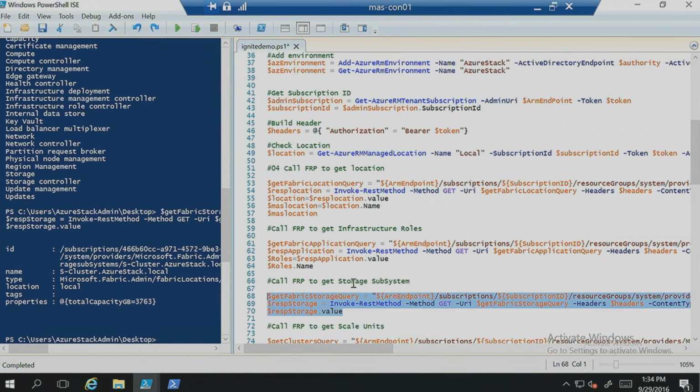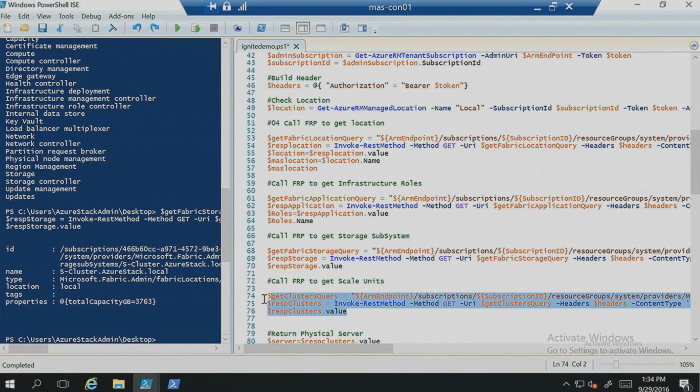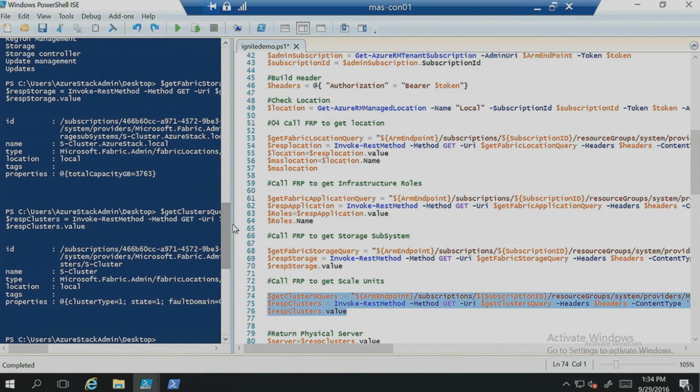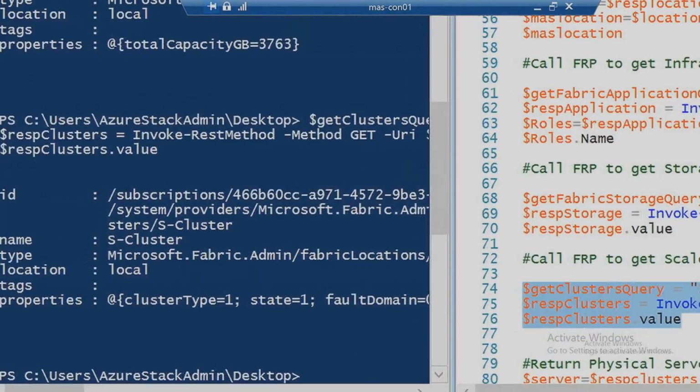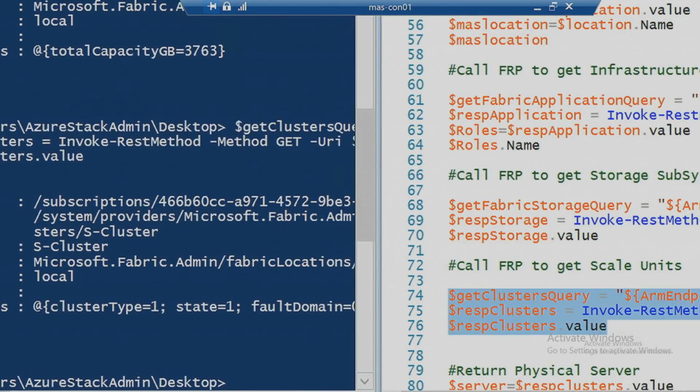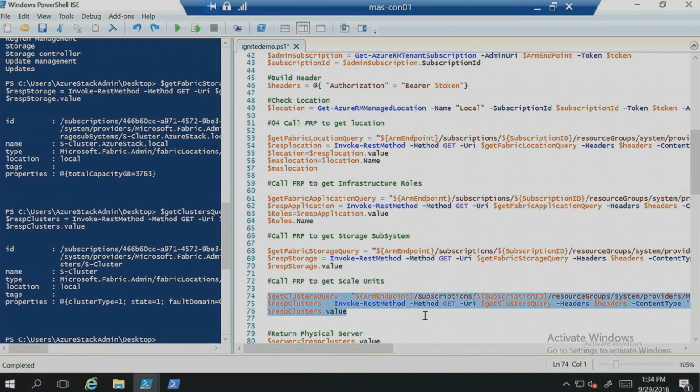Let's take another call. Let's take a look at scale units. What we return is, and Spencer may hate me for using the word, the underlying cluster object that is part of the scale unit. So what we see is basically the cluster name. We have additional properties attached to the cluster object, like the cluster type, which in that case is hyperconverged. We see the state, it's online. We learn about fault domains, just to call out some examples.